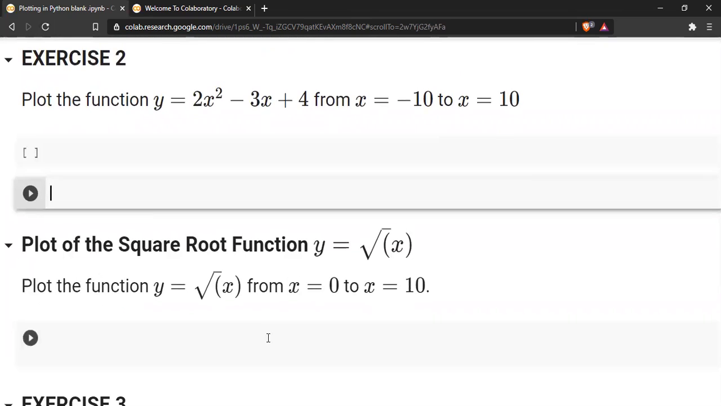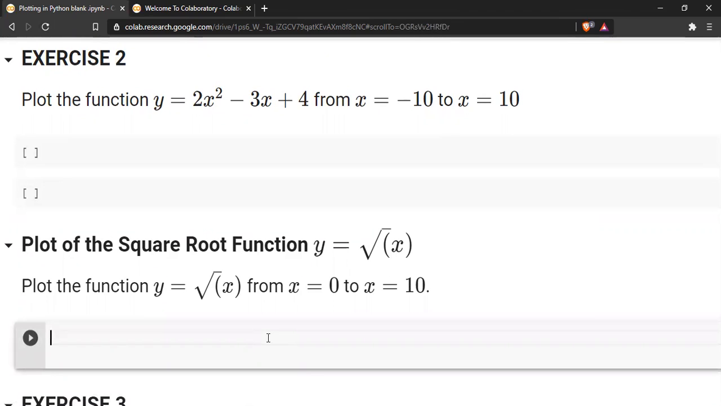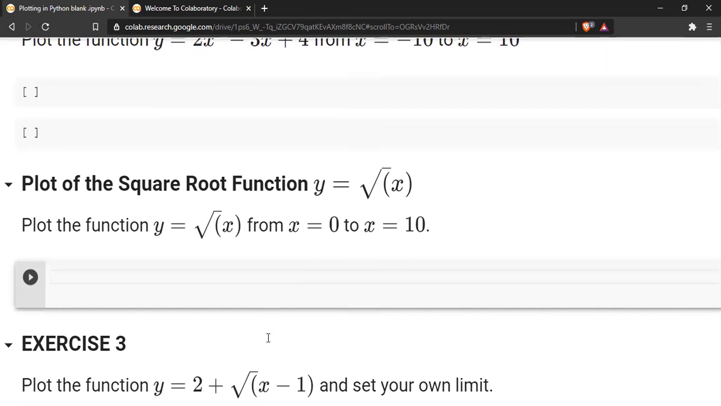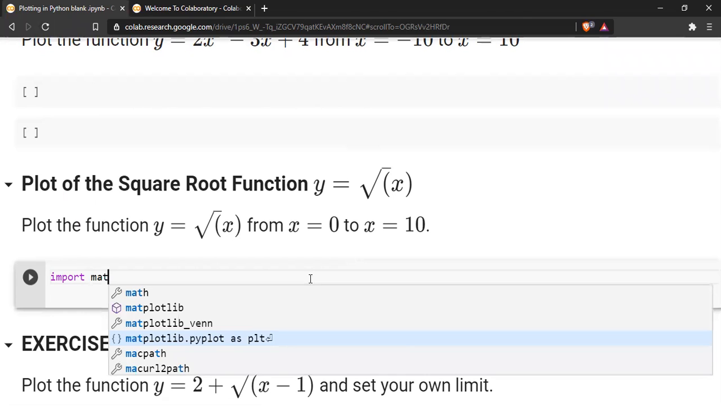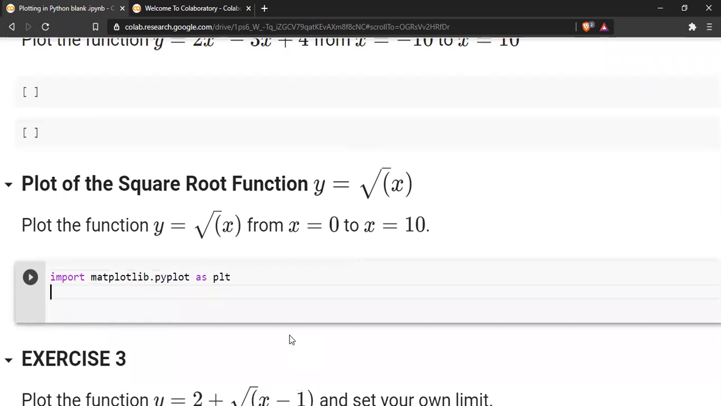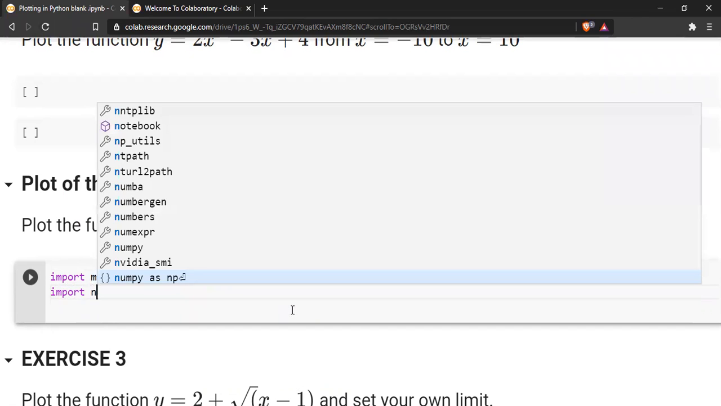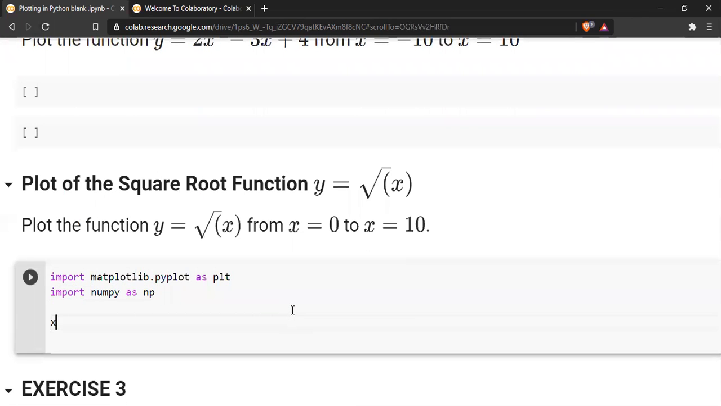Okay. In our next example, we are going to plot the square root function. In your calculus, this is very famous, especially when dealing with range and domain, the square root function. So we will plot the square root function starting from 0 to 10. So we will start by importing the library, matplotlib. Press enter. And then I'm going to import numpy. Press enter.